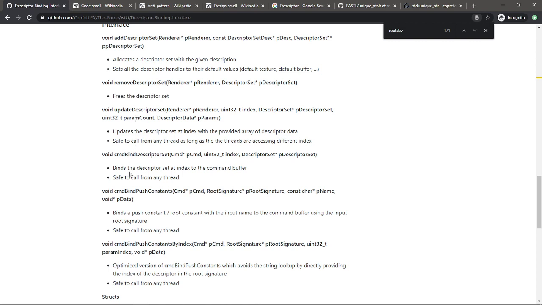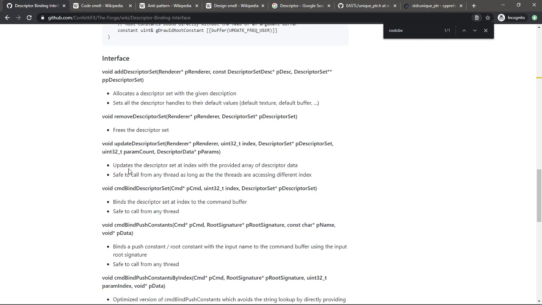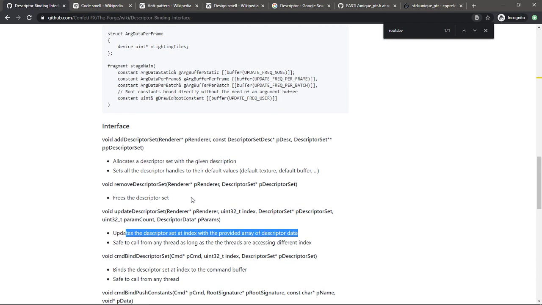Command bind descriptor set: bind the descriptor set, index to the command buffer. Safe to call from any thread. Update the descriptor set at index with the provided array of descriptor data.